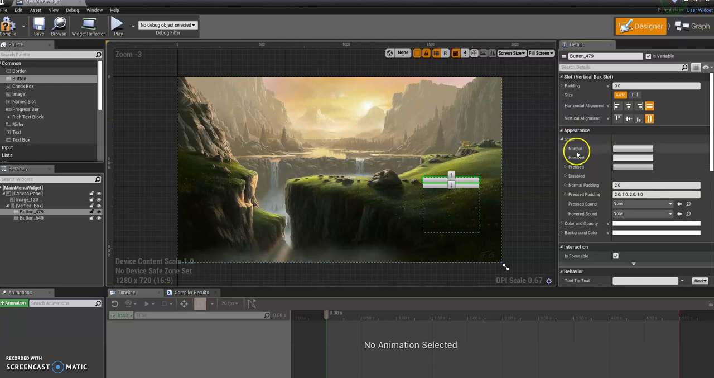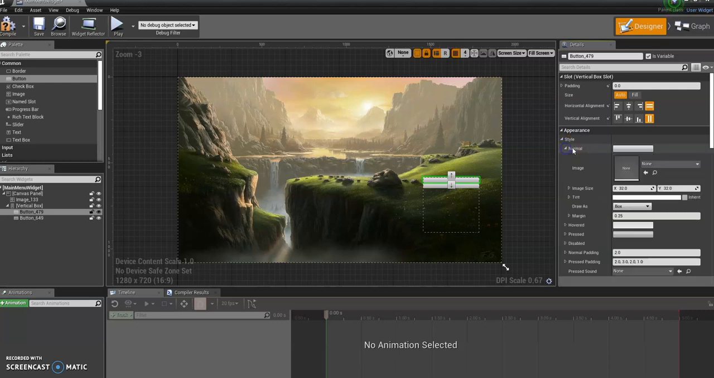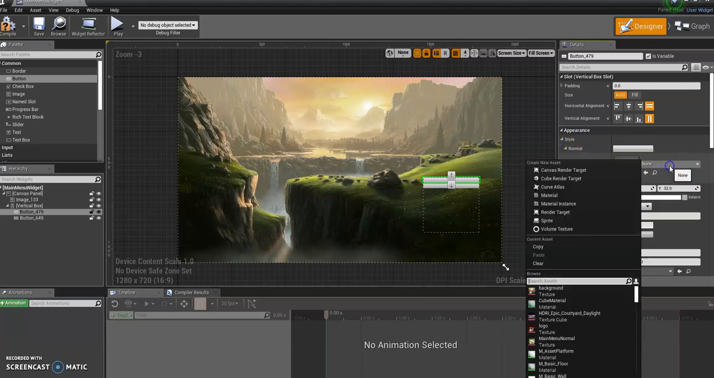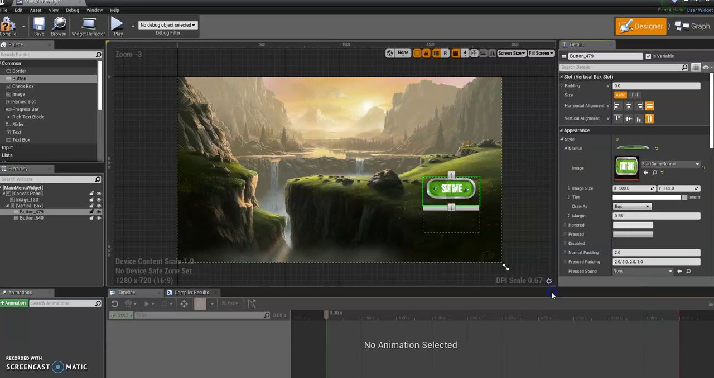So you've got the normal state, what it looks like normally, a hovered state, so when you hover your mouse over it, and the pressed state, so when it's clicked. In normal, here we've got our image. So I'm going to bring in start button, isn't it? So start. Looks a bit funky at the moment, all squashed, but we'll sort that out in a second. So that's in there.